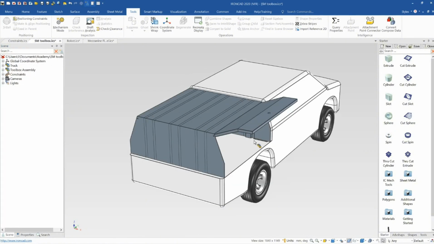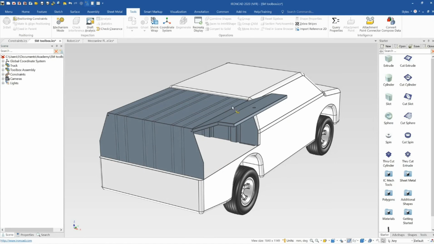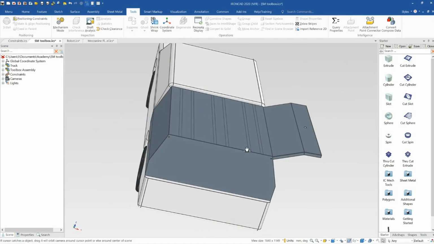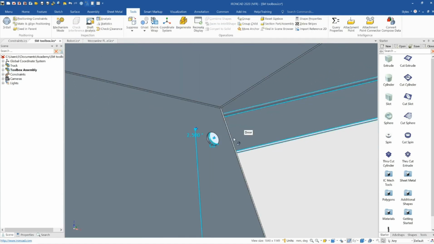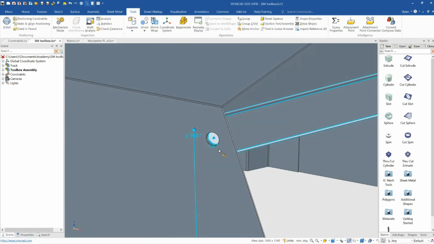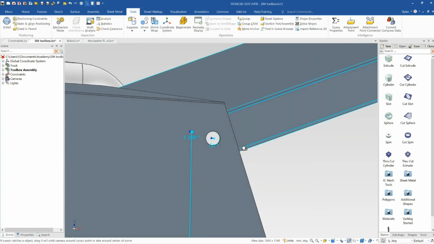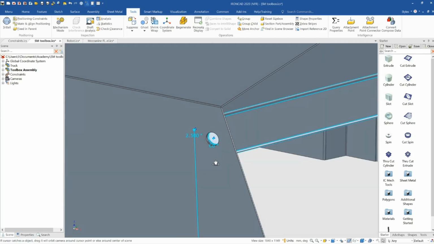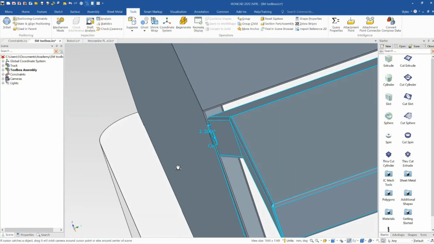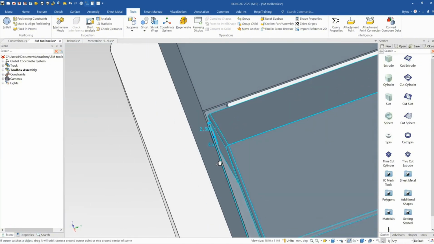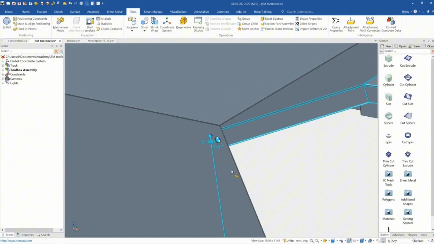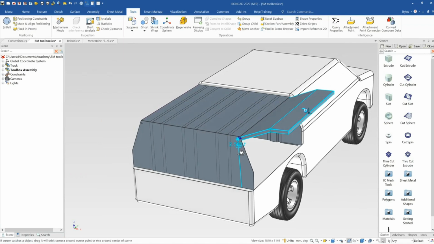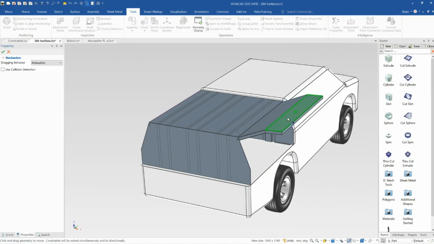A simpler example is this sheet metal door. If we zoom in, we can see that there's a simple concentric constraint telling those two holes to stay aligned. And then another simple distance constraint, creating a 2.5mm gap between the door and the wall. Now if we turn on mechanism mode, we can open and close this door.